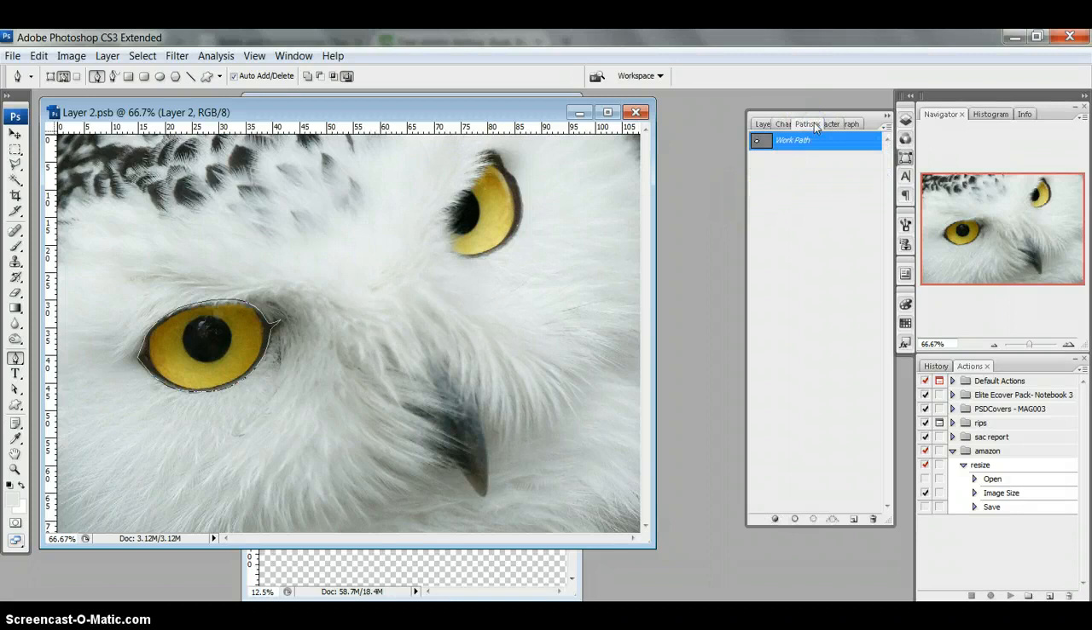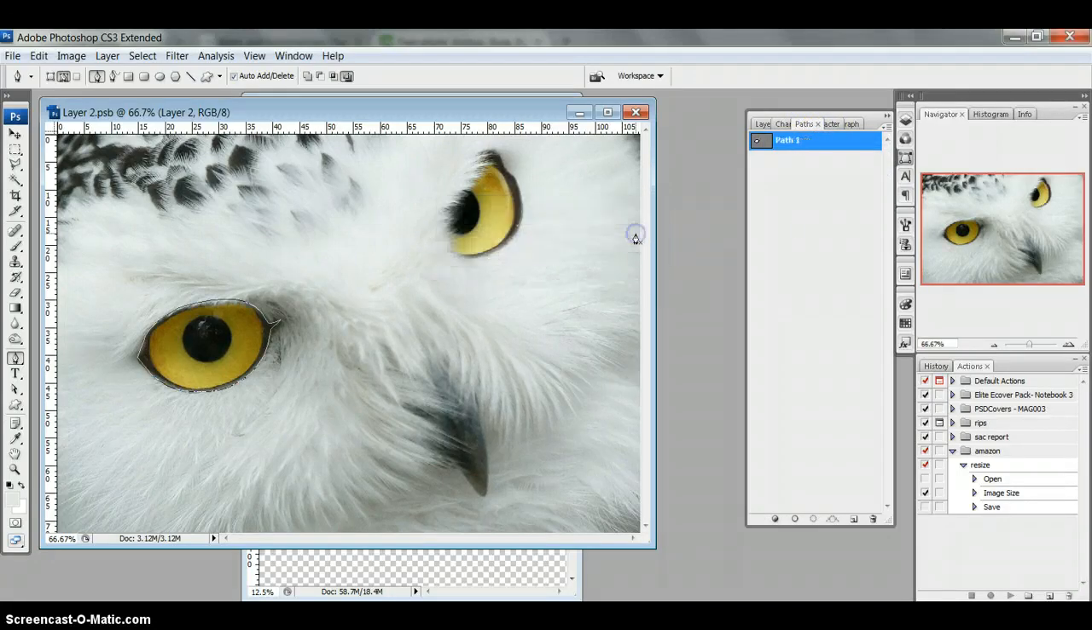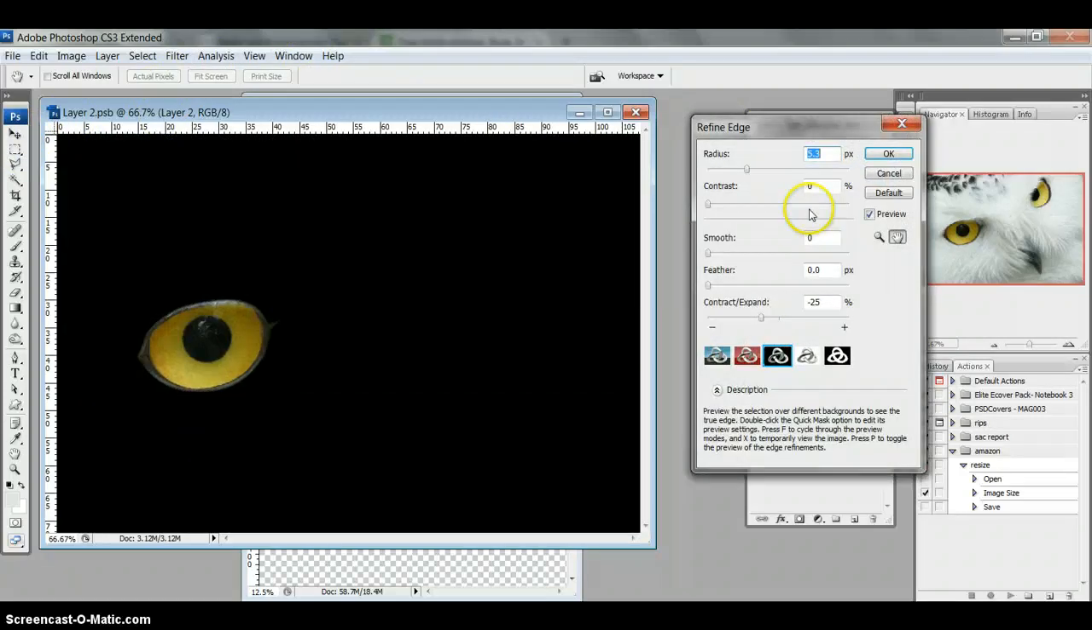So I'm going to go to the paths palette, double click on the work path to make it a saved path, and then I will go to the load path as a selection tool. Going back to my layers palette, I'll go to my marquee tool and then refine edge, which gives me a pretty good facsimile of what I want.